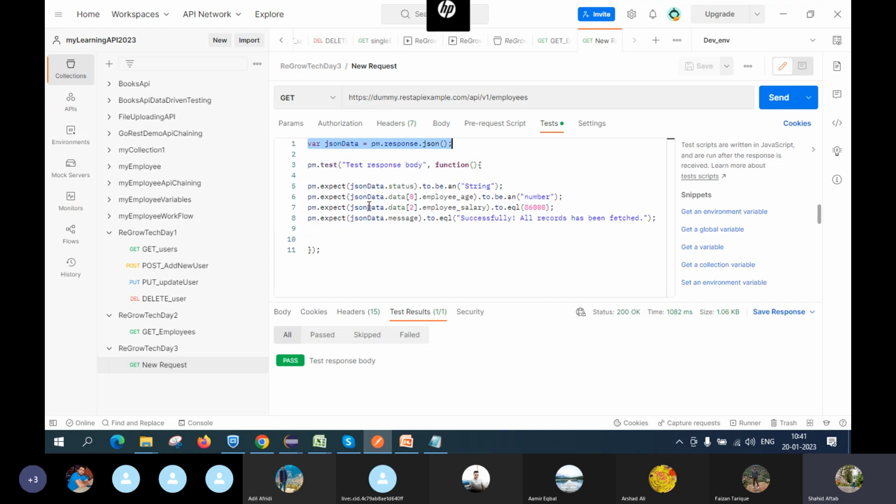Now you can use this JSON data to follow the path and move to status, employee age, salary, message, whatever you want. Whatever name you give, you just need to start from there, saying this is my parent, and from the parent I want to reach that particular child or sub child. So every time before writing the code or function for the body, you need to write this to store the JSON response: pm.response.json. Whatever the response JSON is, you are storing it here.